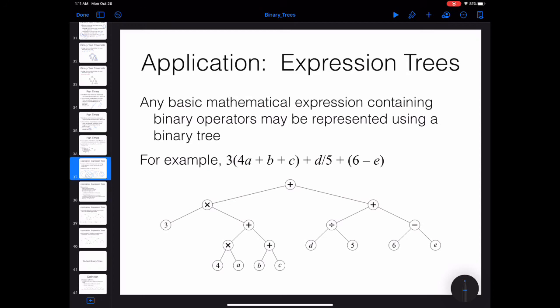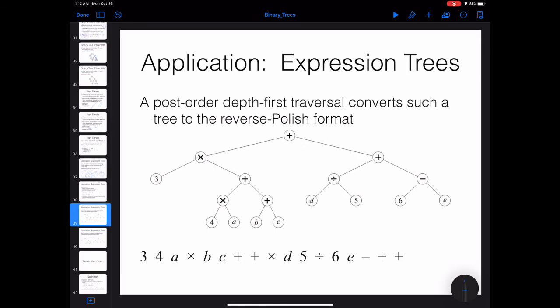A nice thing about expression trees is that after you have converted your algebraic expression to an expression tree, the rest, calculating the expression, converting it to post-order, converting it to pre-order, all of it is going to be very easy. It's going to be just some traversal over the tree. For example, if you traverse over the tree and print the post-order traversal, this is going to be the post-order of the original expression.